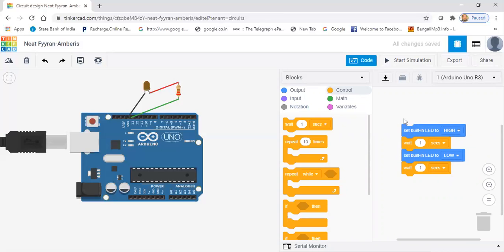So now if we start simulating, then what will happen? This LED will glow and then off, then on and off. So a continuous on and off glowing of this LED will appear here. And obviously if we do not connect this resistance, then a warning message will show that this LED may burn out. So we have to use this resistance to limit the current here.